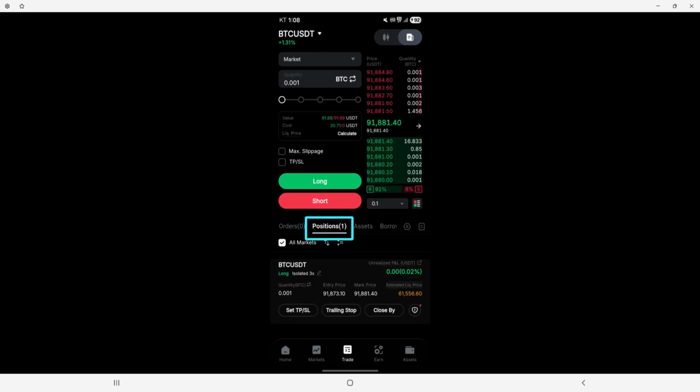By tapping positions at the bottom, you can check all active trades. Here, you'll find detailed information for each position. Unrealized P&L displays your current profit or loss. The entry price shows where you entered the trade. The mark price represents the current reference market price. The liquidation price indicates the price where liquidation would occur.